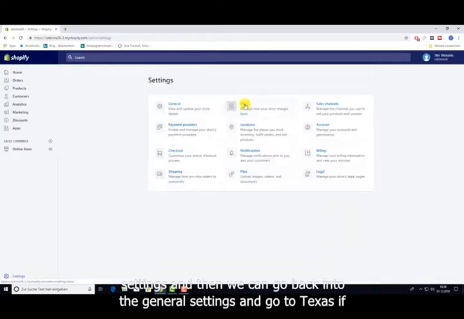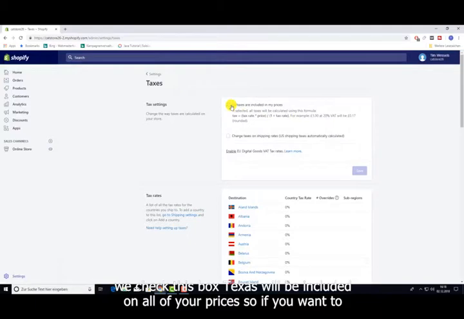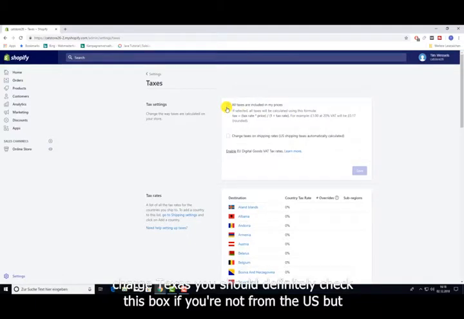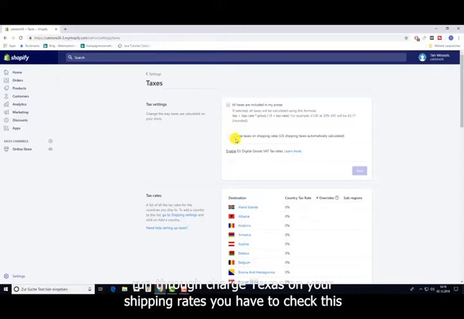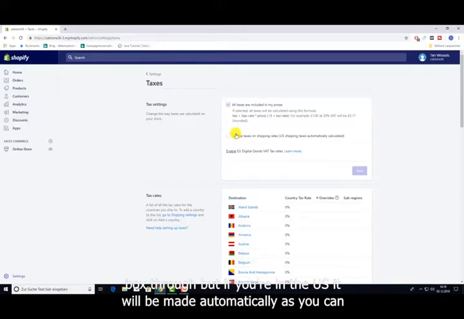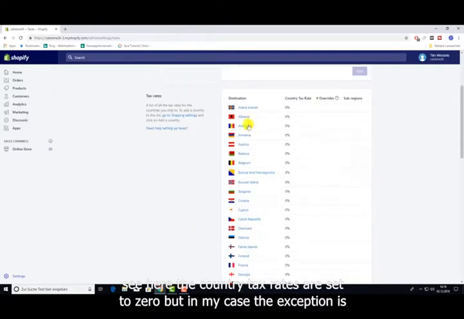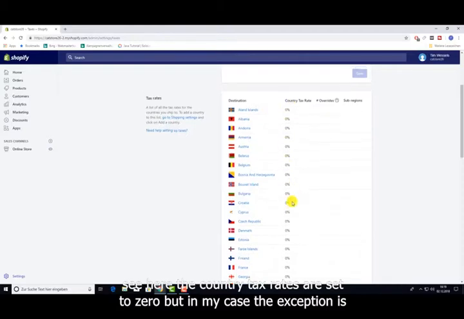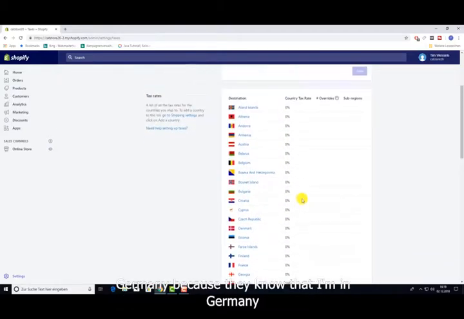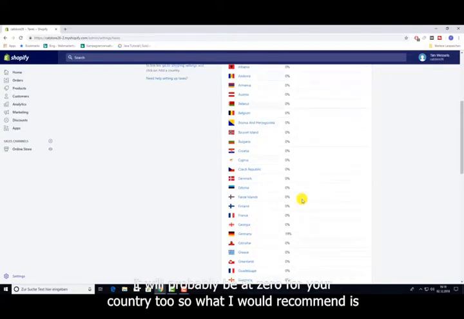If we check this box, taxes will be included on all of your prices. So if you want to charge taxes, you should definitely check this box. If you're not from the US but want to charge taxes on your shipping rates, you have to check this box too. But if you're in the US, it will be made automatically. As you can see here, the country tax rates are set to 0, but in my case, the exception is Germany because they know that I'm in Germany. It will probably be at 0 for your country too.